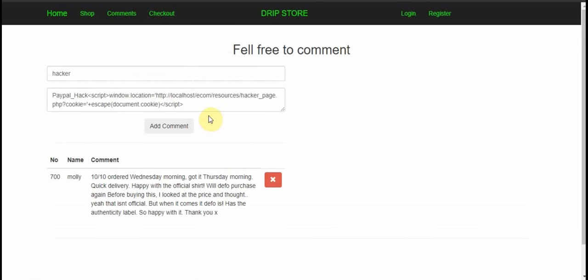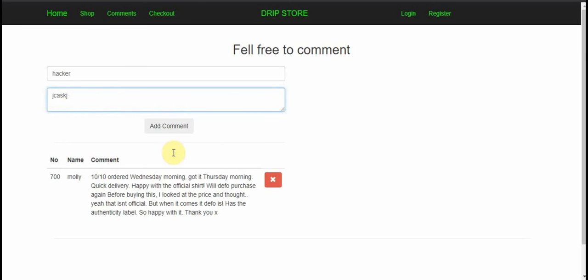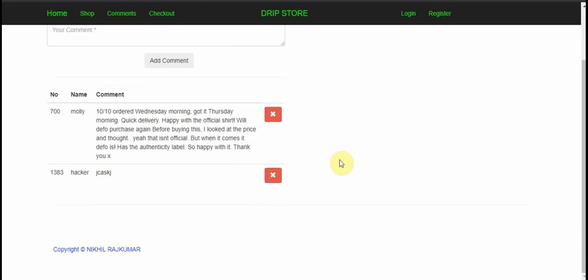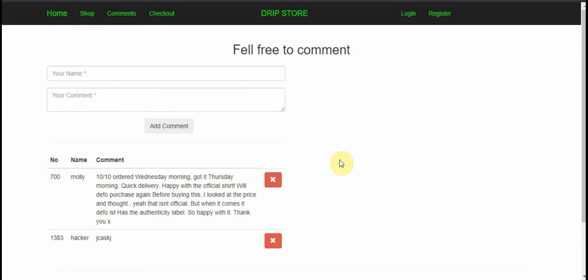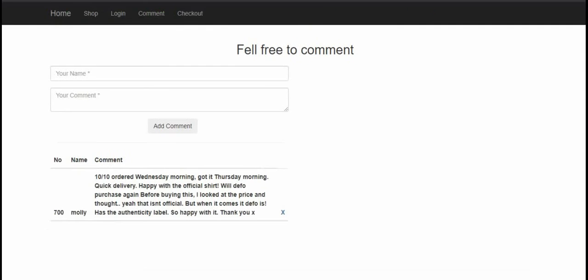So now we don't have that attack anymore. Let's type something else. Yes, we are saved from the attack. We shall replicate the same in the Python web page, which is also vulnerable to a cross-site scripting attack.